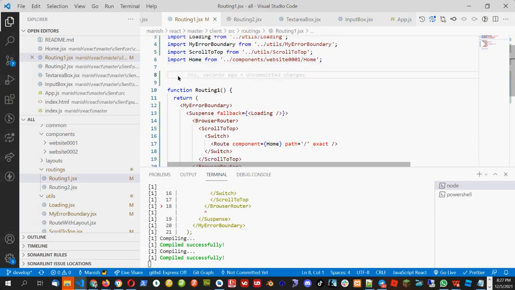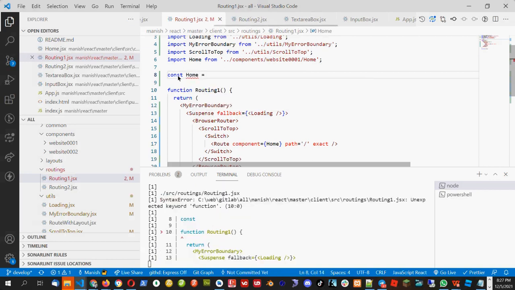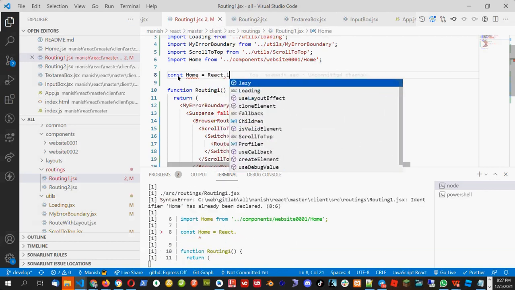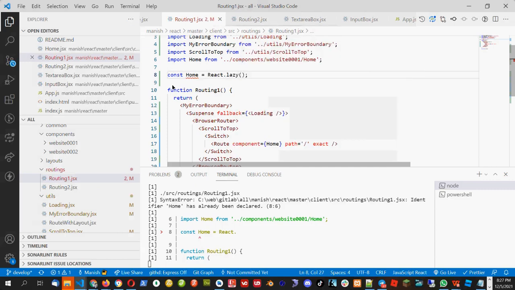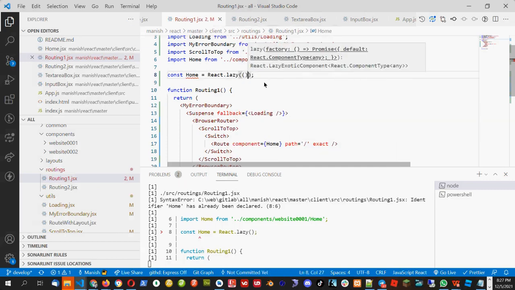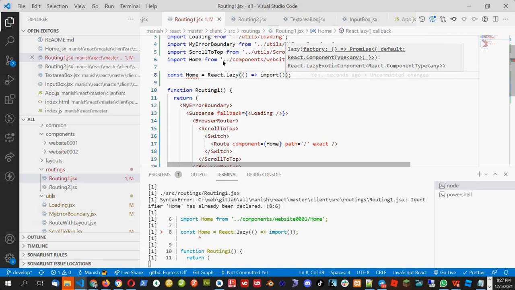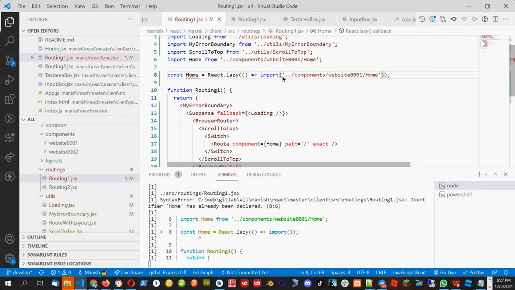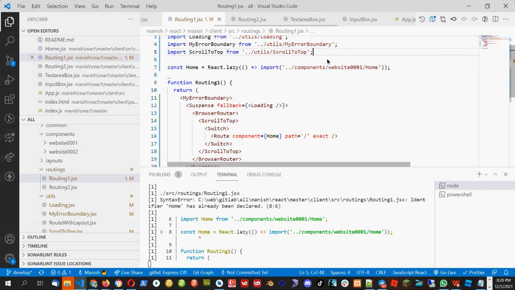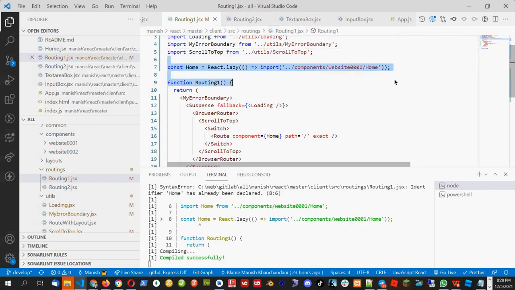To call this home component as a lazy load, we write it like this: const Home equals React.lazy. Inside React.lazy, we have an arrow function, and the function is the import. Import whatever we want to import. So it will import this part. And here, yeah, this is fine. So we will delete this part and call the component this way.